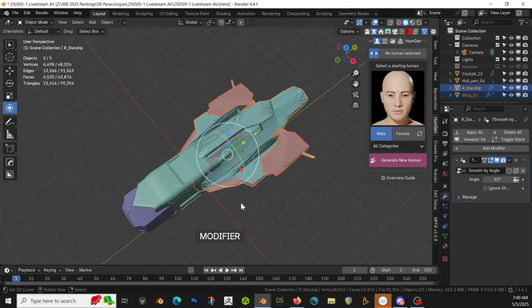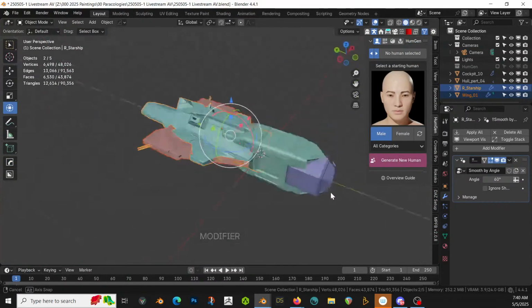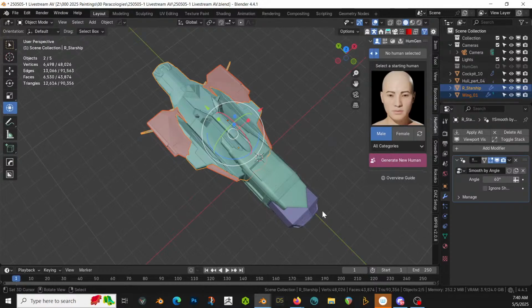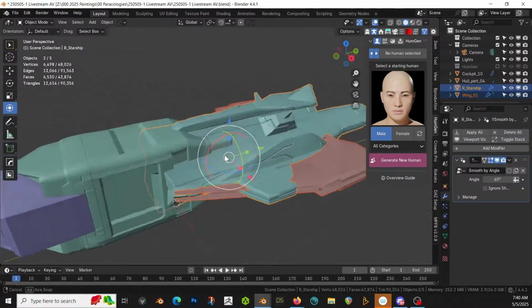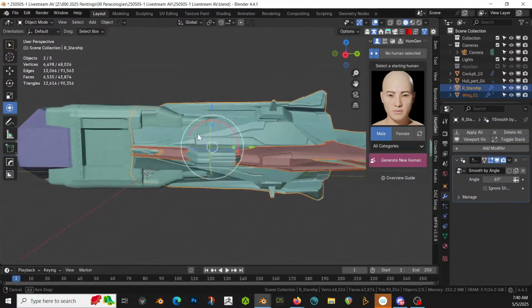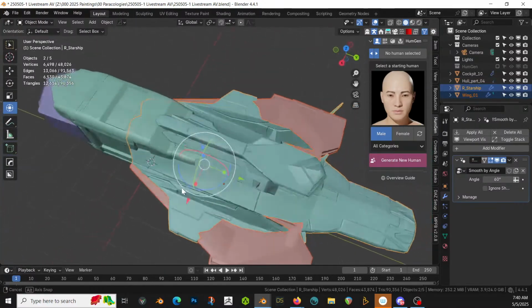Let's mirror it. Nice. Kind of a nice looking mini shuttle. I think that will work well for us.